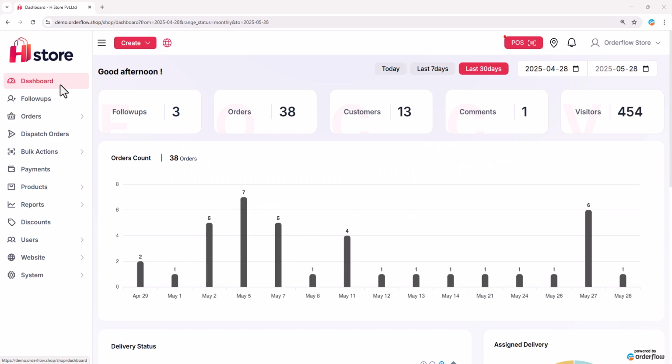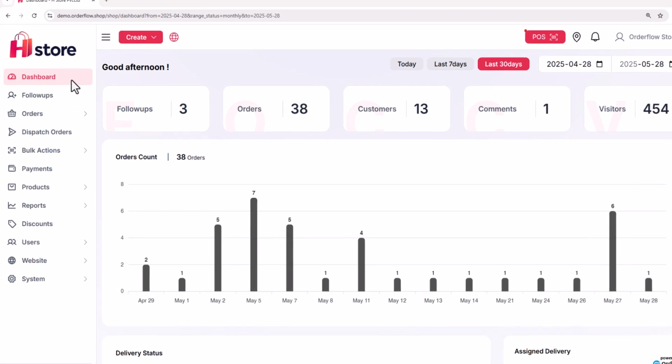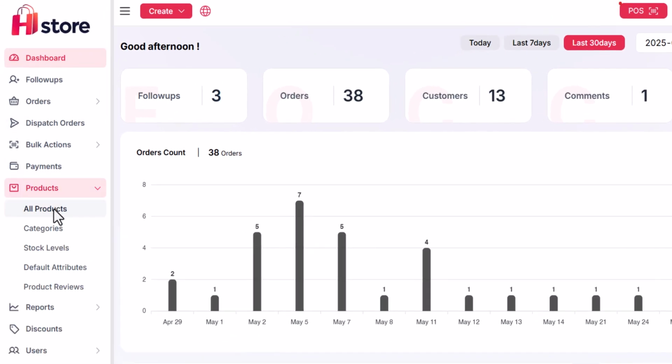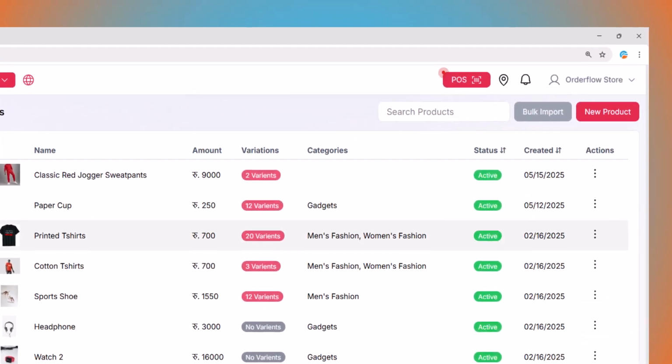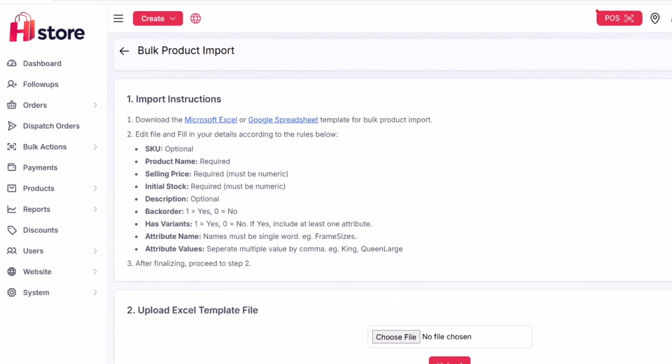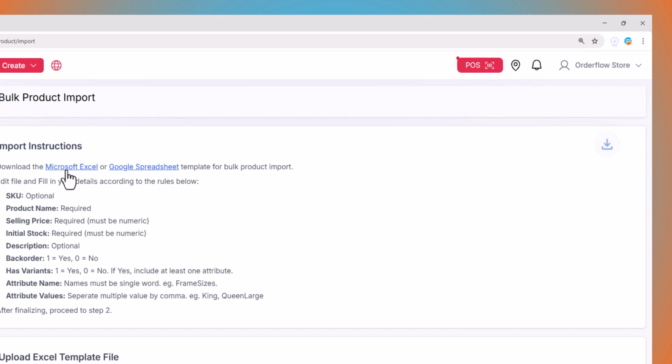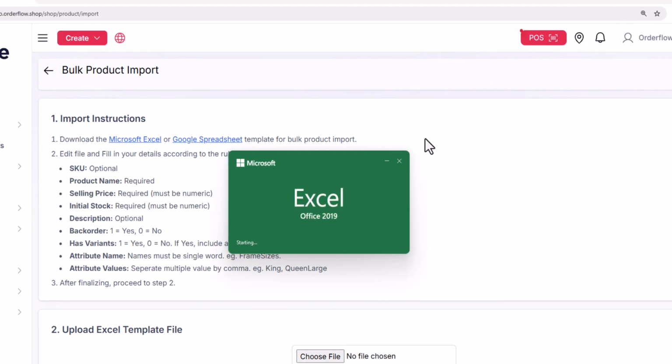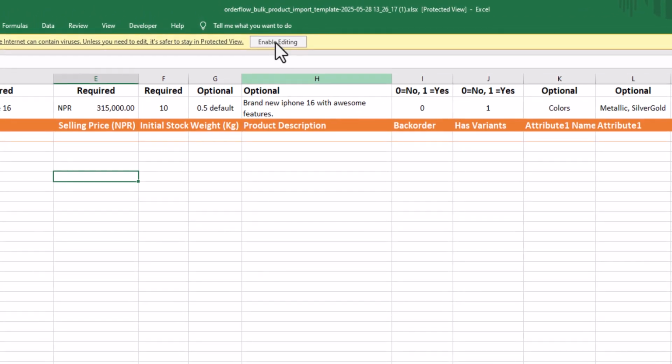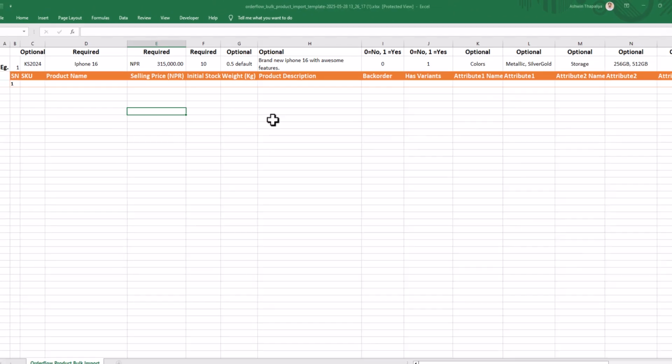Start by logging in to your admin dashboard. Go to Products, then click on All Products. Select Bulk Import. Next, download the Excel template or open the Google spreadsheet, whichever you prefer. If you're using Microsoft Excel, click Enable Editing to continue.